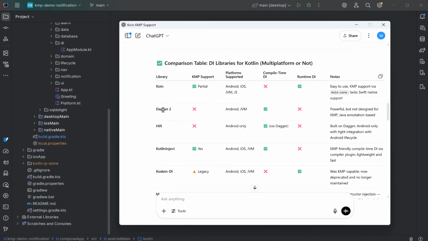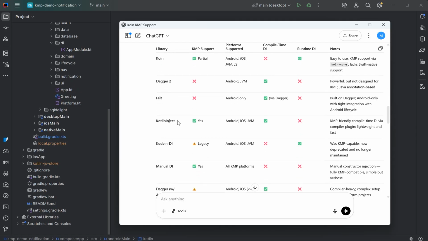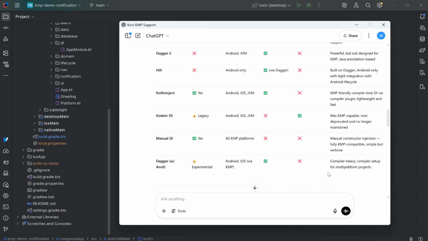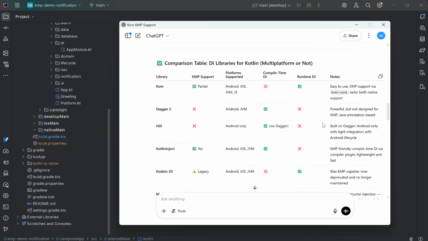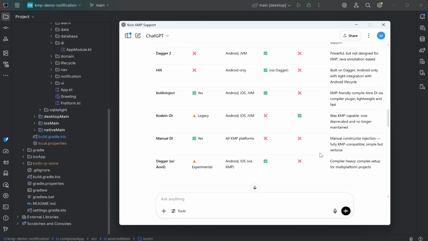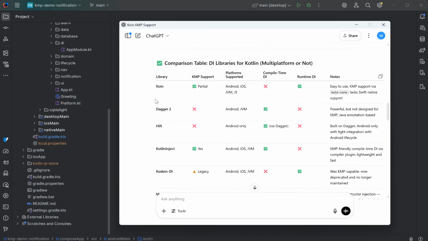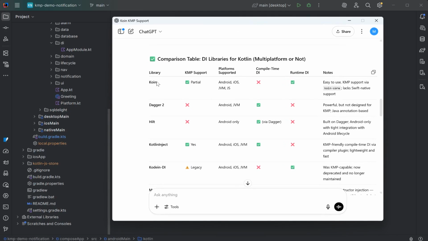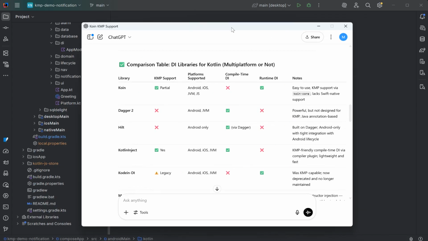Here it also compares some other frameworks like Dagger 2, Hilt, Kotlin inject and so on. But most of them have some platforms that are not supported well, and they are also not as popular and simple as Koin. So Koin is what we use for this demo. I'm going to show you how to use Koin in our demo project. Once you learn that, the knowledge and experience is transferable, so you can easily learn another framework if you need. Let's start.